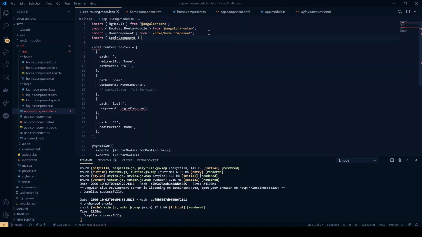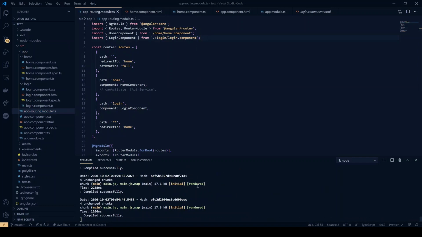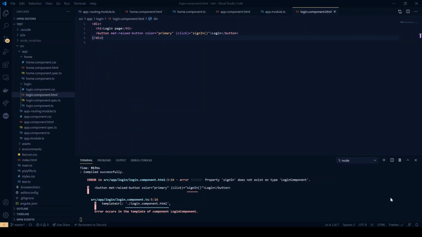And we do have to remember to import it from the correct directory as well. So we've got from ./login/login.component. And we see it auto rebuild. And I've gone ahead and modified the HTML for that login page. So we've got a pretty basic page right now. We've just got that H1 with the login page, and then that same button primary with the click to sign in.